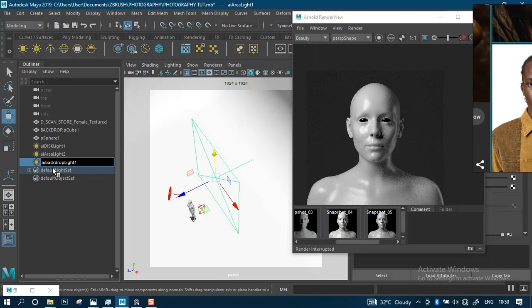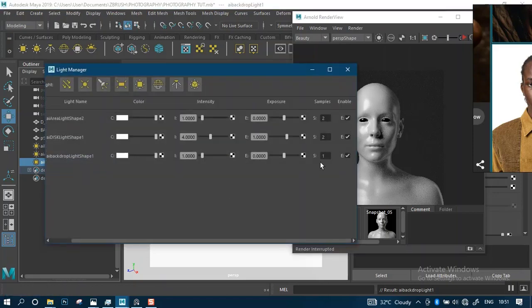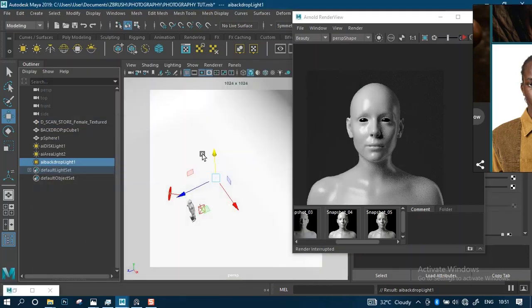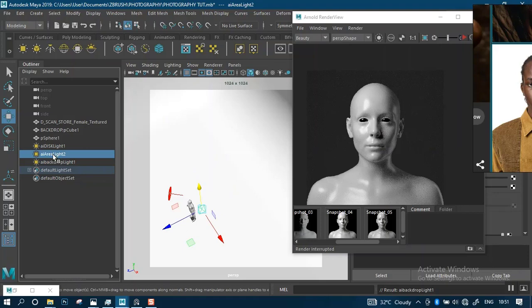backdrop. So just to shed more light on the previous explanation I did based on the distance of the light from the background, I will do something like this. Let's go to the light manager again. Let's turn off this backdrop light. Now, turn off these backdrop lights. I want to make sure these two lights, this area light and these disk lights that are directly on the model, are not affecting the backdrop in any way.